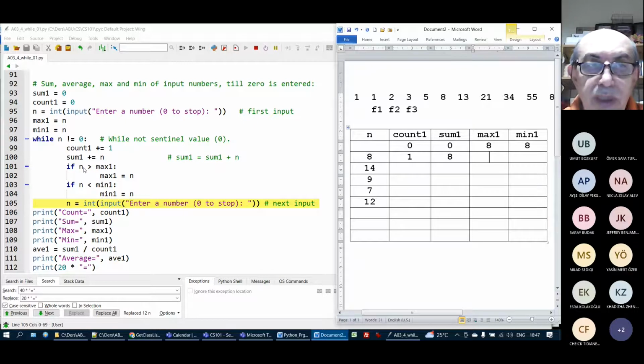8 is added to sum 1. 8 not greater than 8 is not true. 8 less than 8 is not true. We input the next number 14. Now we are here. 14 not equal to 0. Yes. Increase count by 1. Count will be 2. Add 14 to sum 1. It was 8 plus 14, 22. Now we come on to line 101.